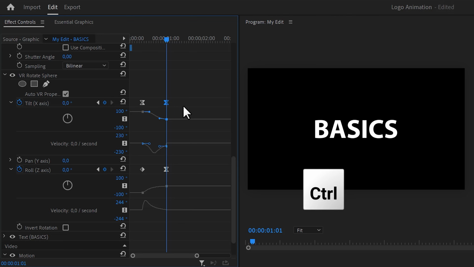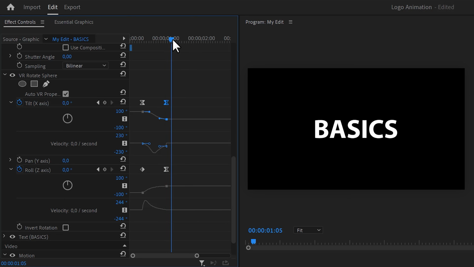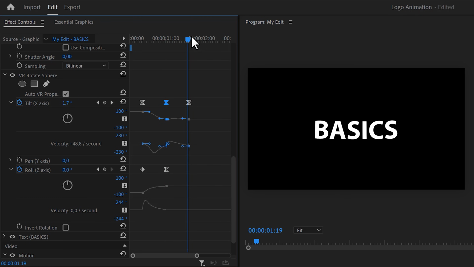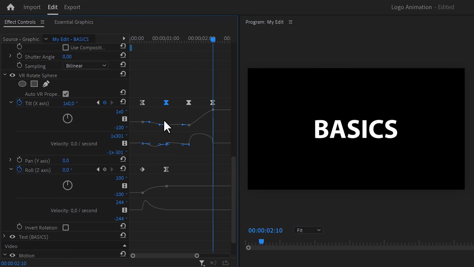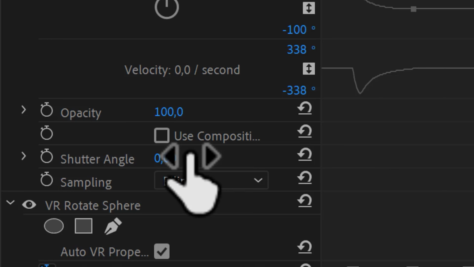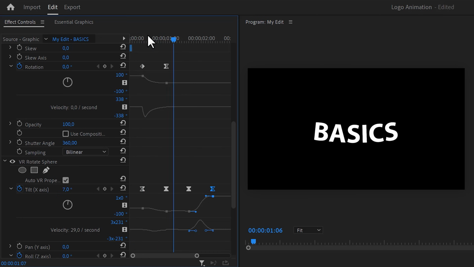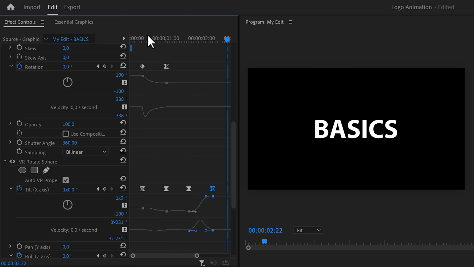Now select the last keyframe and copy it. Then move further in time and hit Ctrl plus V to paste it. Move further in time again and set the tilt property to 1x0. Then pull the levers of the last two keyframes to ease them out and in. Of course, don't forget to increase the shutter angle to introduce motion blur. Now you already have this beautiful bouncy animation. Next, we're gonna transition this text into a logo.